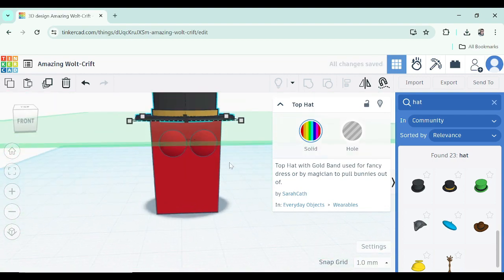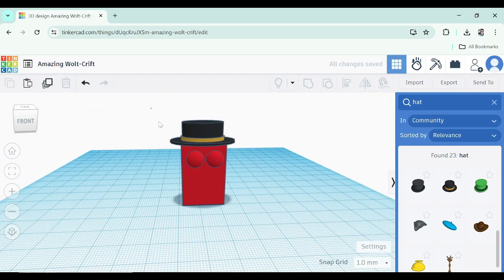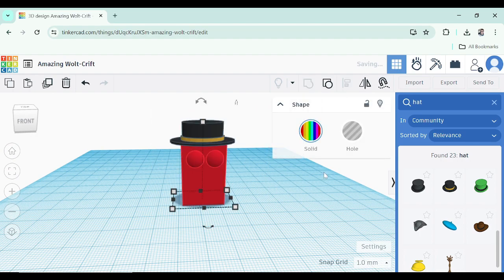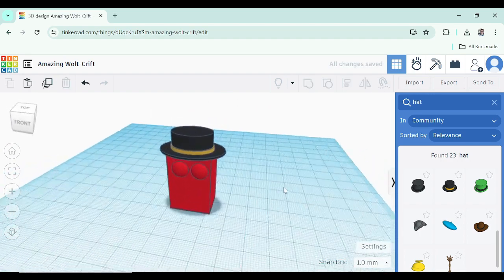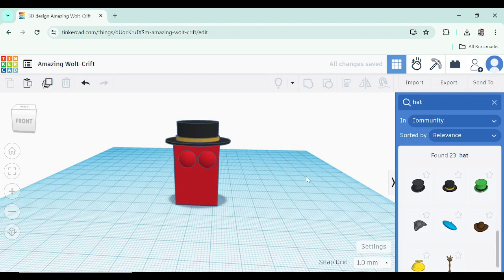Something like that perhaps. Maybe I'm happy with that. A nice little hat on top. Yep, okay, good. Group, there we go. Now I've got a nice little hat on top for my little person here.